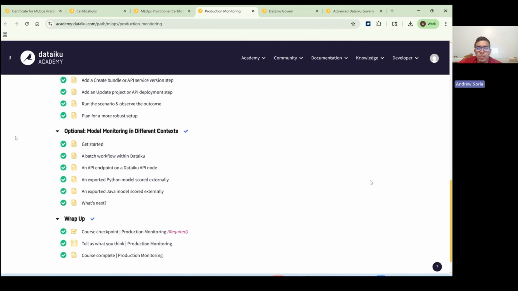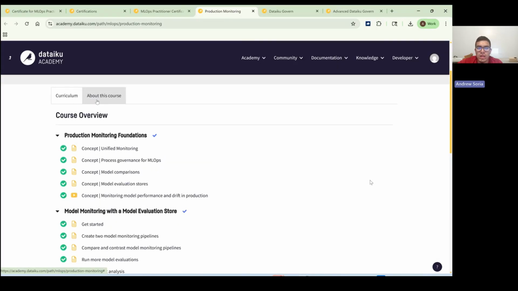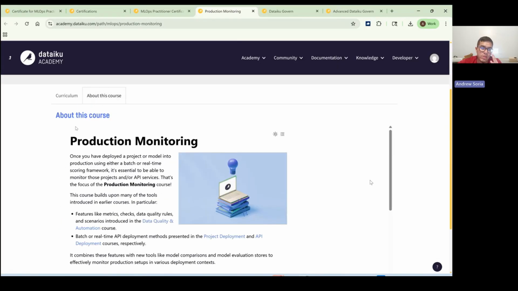And then you will have monitoring. How do you do the batch workflow? How do you set up the API endpoint? And how do you export Python and Java models? And how do you score them? That's a whole different environment. And again, it's a very long part of this course.